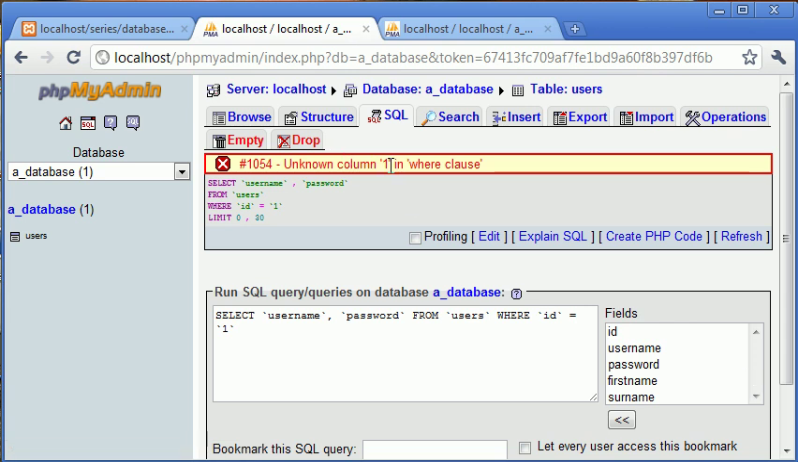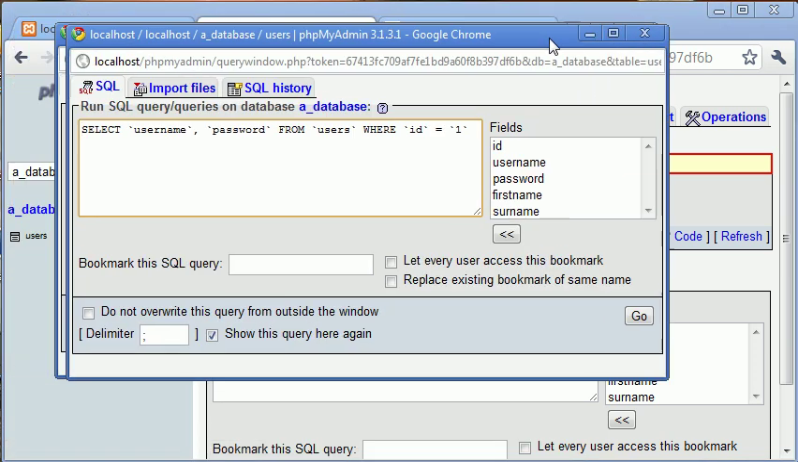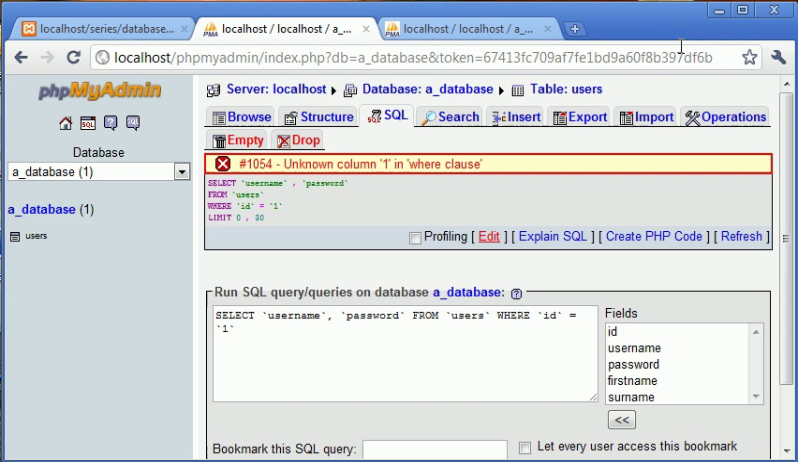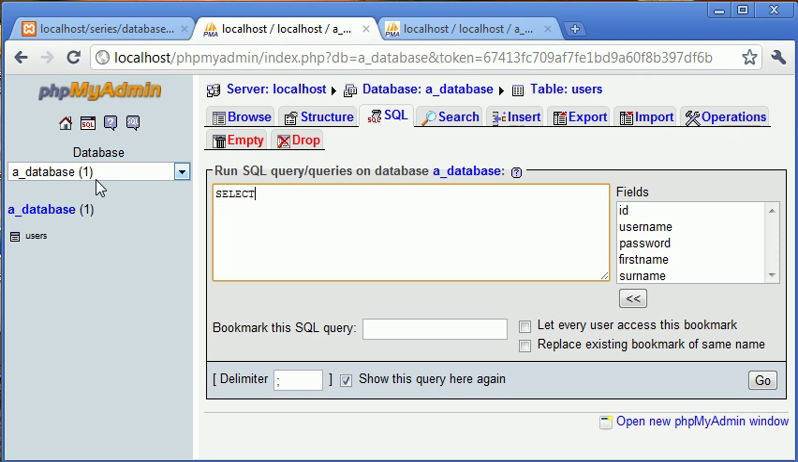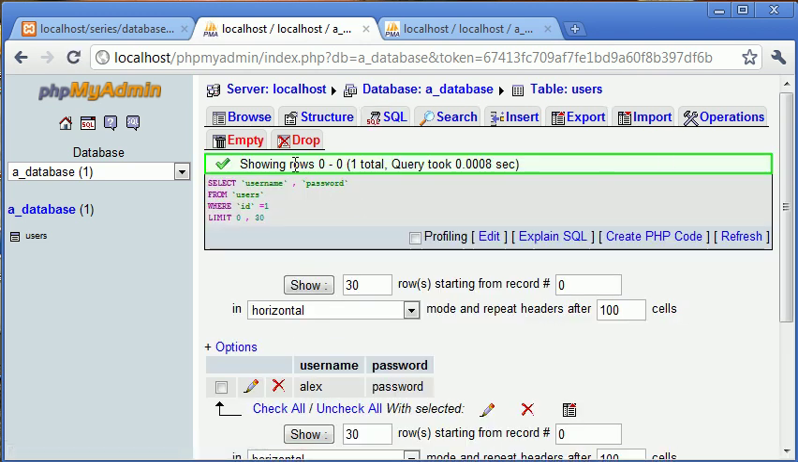Unknown column 1. Right, okay, so let's go back to edit this. No problem. Let's go back to SQL and we'll start again. So we want to select, I'll tell you why that error occurred in a minute, username, password from users where ID equals 1 without our apostrophes. So now we can click go, and our query was successful this time.